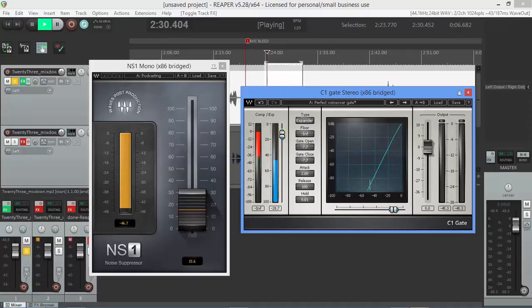Gates are absolutely wonderful. But if you use them incorrectly, you're going to start hearing choppy audio. You hear this, it sounds just like that. If you're speaking in a normal voice and then say something a lot softer and you use a gate as you record, you're going to chop that audio.